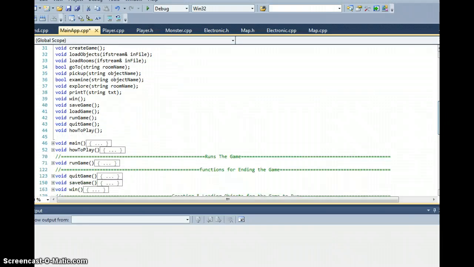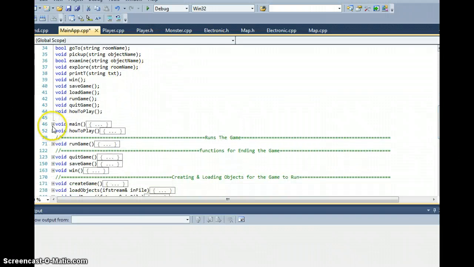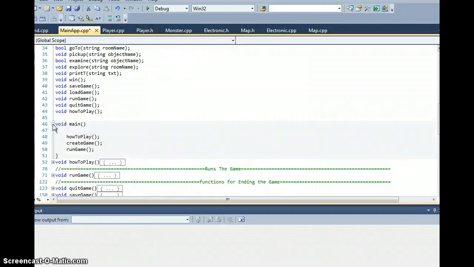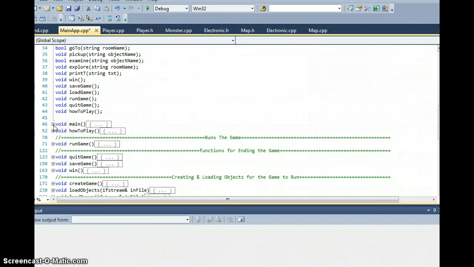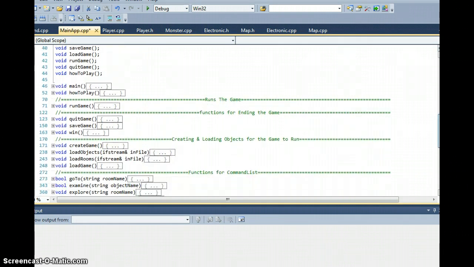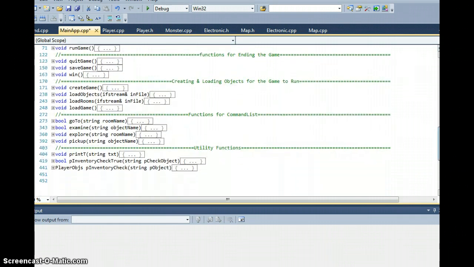In the main method, it calls three simple functions: how to play, which is just a list of commands that show how to play the game; create game, which sets up the game, loading in all the objects and rooms from the text files; and finally run game, which runs the loop of the game, which I'll go through in a second. I've labelled here the run game functions, the functions for ending the game, and for creating and loading objects for the game to run, and so on.